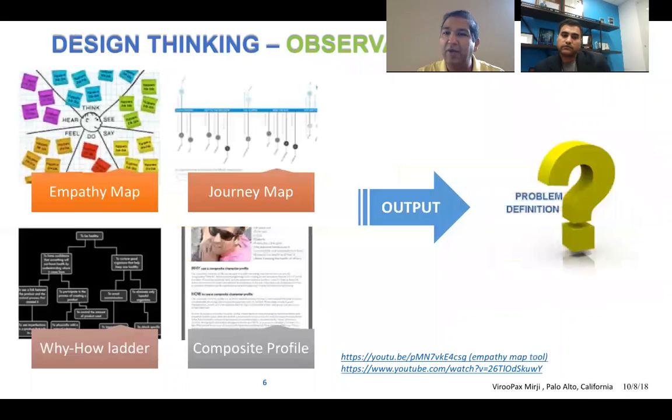And I think I'm going to let Sanjay talk a little bit about how he experienced this in his past life in a startup where he used some of these techniques from D School. So Sanjay, why don't you just explain how these tools are practically used?